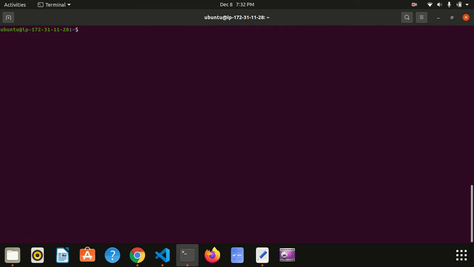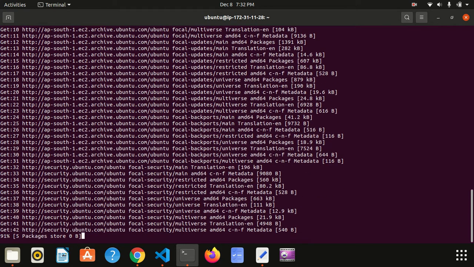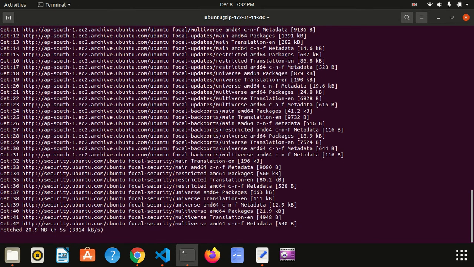So first we'll have to make some necessary installs, like the first one is sudo apt-get update and sudo apt-get install python3-pip. So pip is very necessary because you will be downloading all the libraries required using pip itself. So again this may take some time, so let's wait until it's completed.